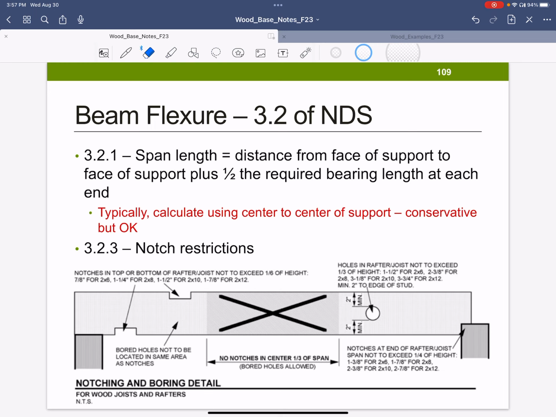If you start out in 3.2.1, it gives you a couple of overview items that you need. One of these is that the span length is actually the distance from the face of the support to the face of support plus half the required bearing length at each end. For our class, it's typically going to be okay to use center to center of support. It's conservative, but that's okay. So whatever the required bearing length is, you would go that far.